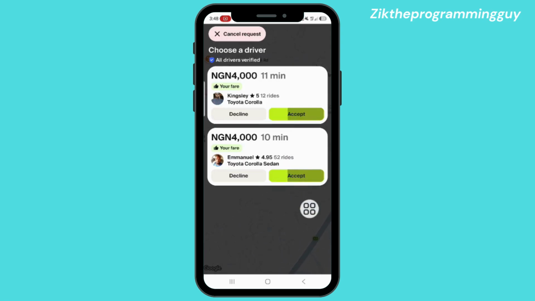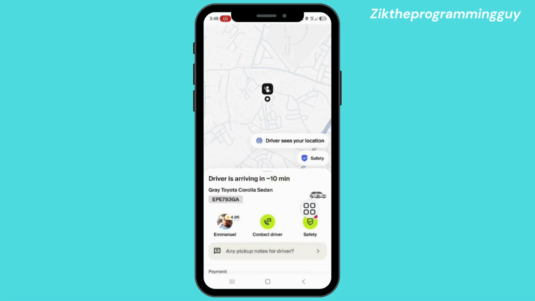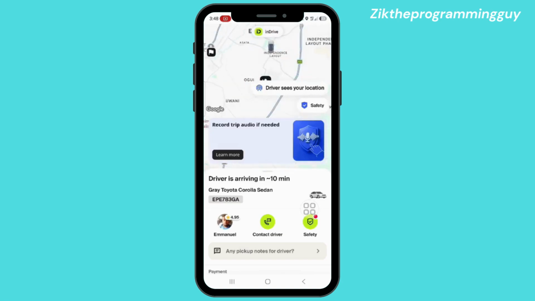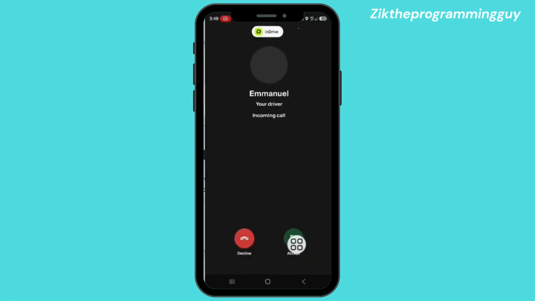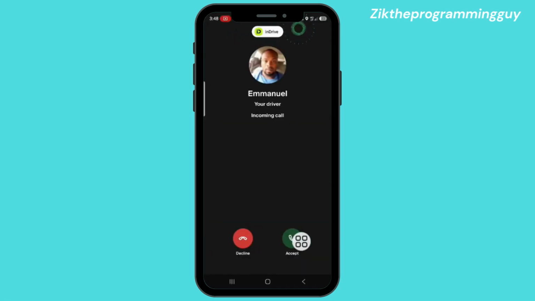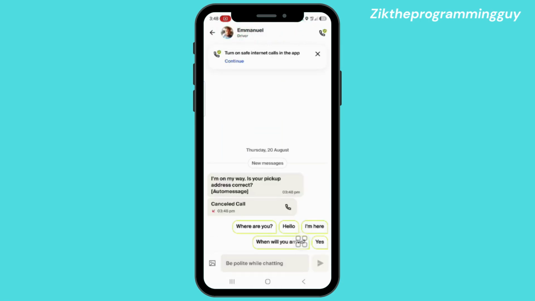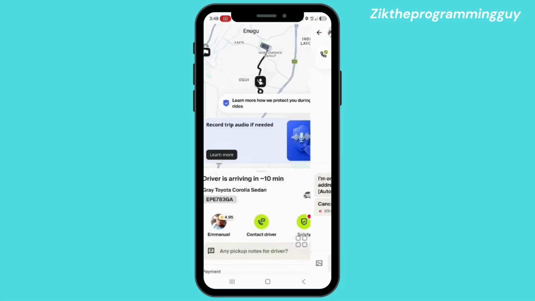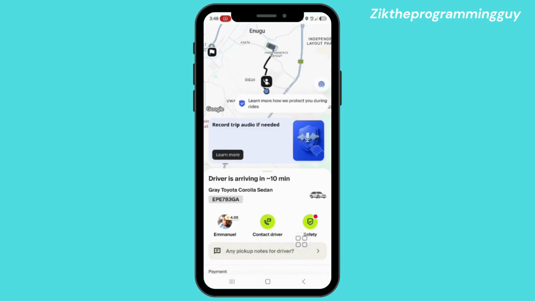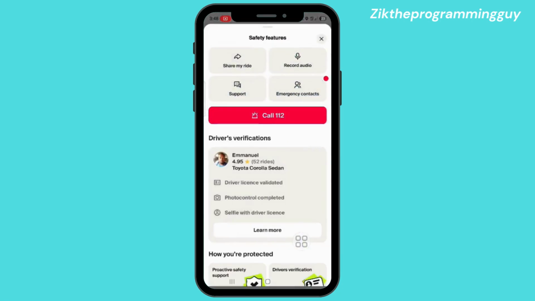Once you click on accept like this, you're going to see this right here. The person might just call you, or you can choose to actually drop a note for the person. You can see it right here, the person is calling already. So I'm just going to decline, and you can see contact driver right here. So you can just actually type in where you're going to, or just dial in 1 or 2. You also see the safety right here. You can share your ride with anybody if you wish.